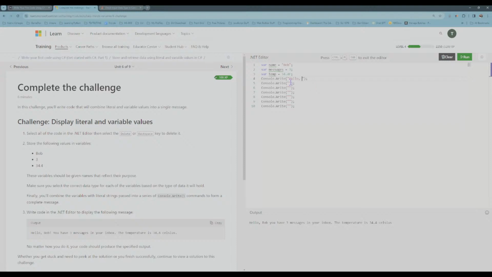So we'll do hello, name. You have messages in your inbox. The temperature is temp Celsius.